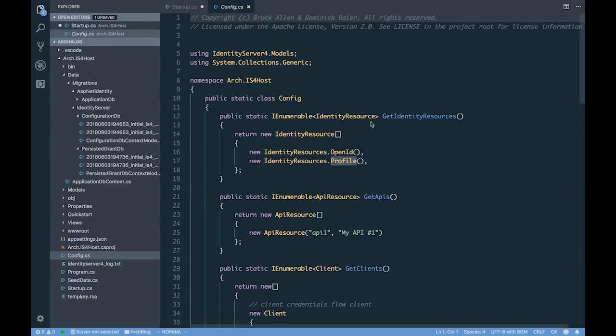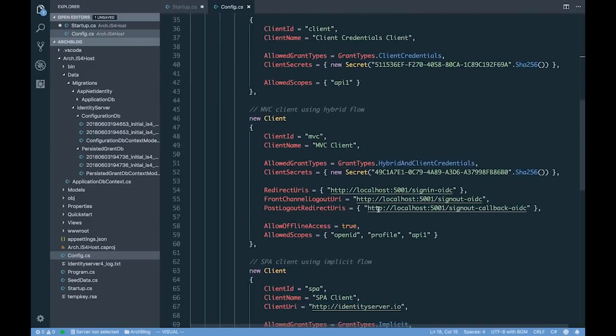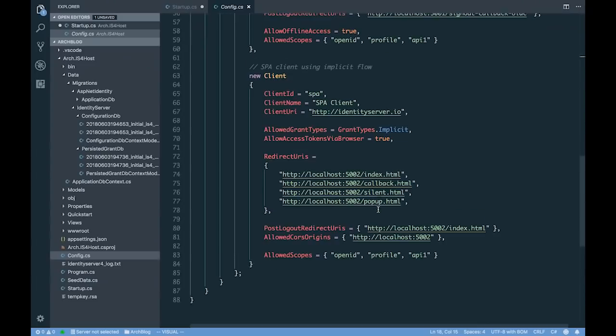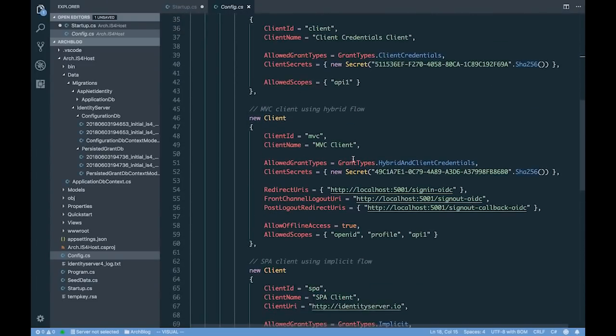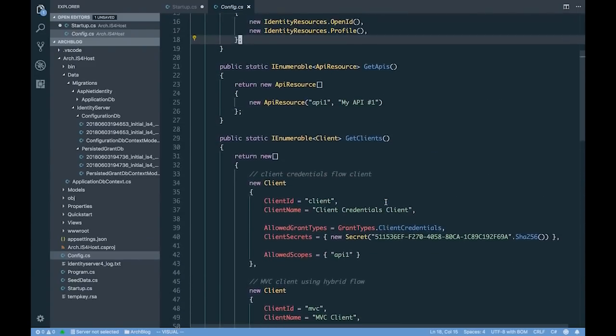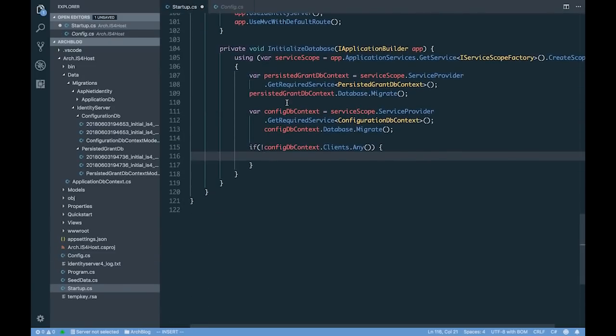If we take a look, you can see a few methods here within the config class. We have these static methods in this static class to basically create some new resources and create some new clients. And so this, again, is just sort of placeholder data that we could configure if we'd like. We have 3 clients that are brought in here, one called a client credentials client, an MVC client, and a SPA client. So let's go ahead and just use the scaffolded code here in our initializeDBContext method.